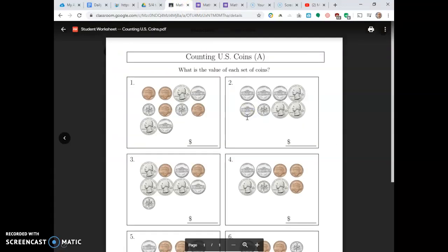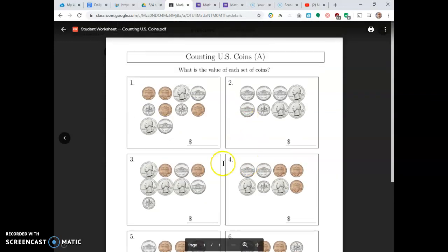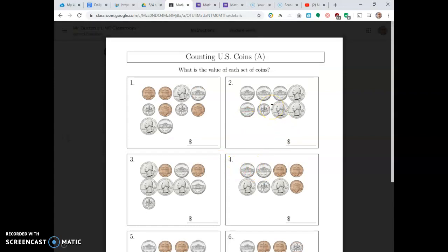Okay, and you're going to count the coins. There's only 6 of them. You can do it, I know you can. Okay, let's look at number 1. Now, I like to start with the big coins first. It makes it so much easier with the addition.